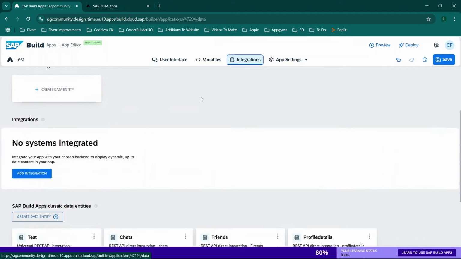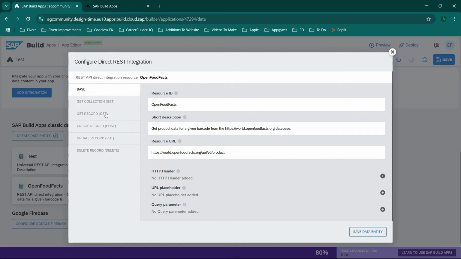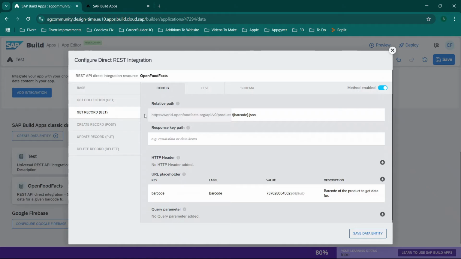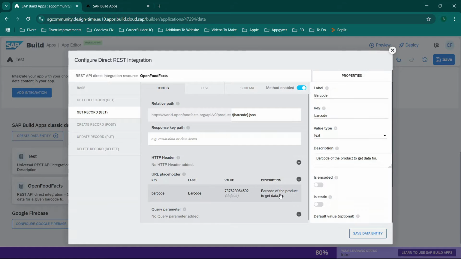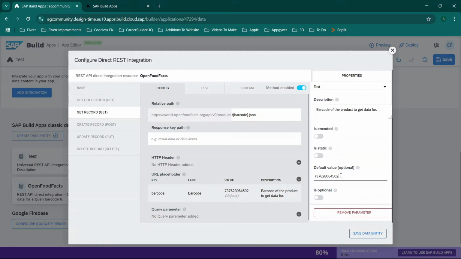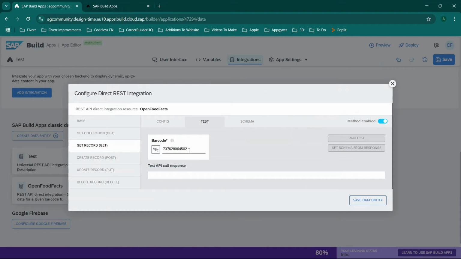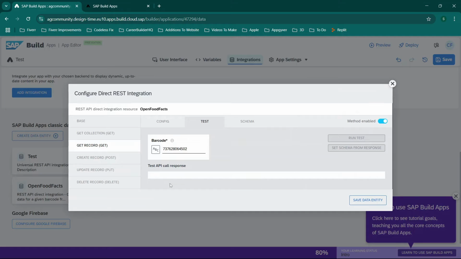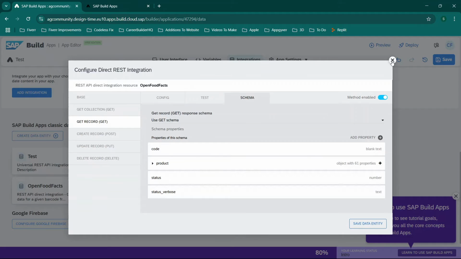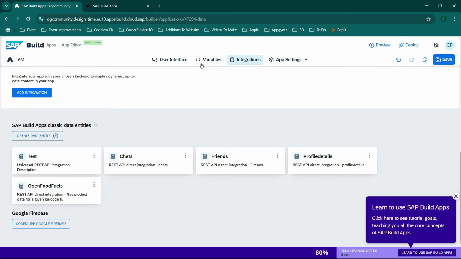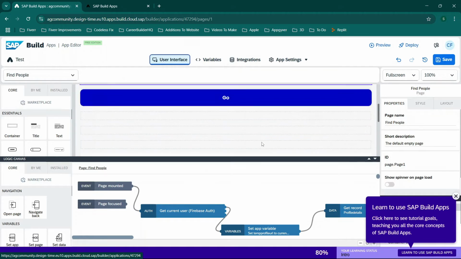To help you visualize this, if you go to Integrations and click Open Food Facts, and go to Get Record, this is basically what we're doing. We're pulling from this relative path, and we're pulling the barcode. You'll see a sample default value here that you can look into if you're interested. I'll grab this and save it just for testing purposes, but you can also test here. You can run tests from within this field and figure things out or check out the schema if you're interested. But for now, we're just going to go back to our user interface so that we can work through this a bit more.